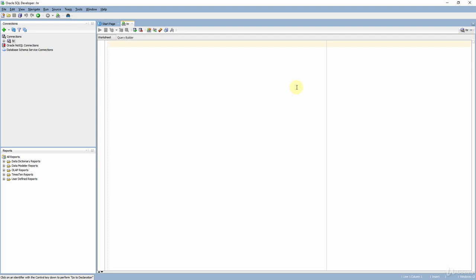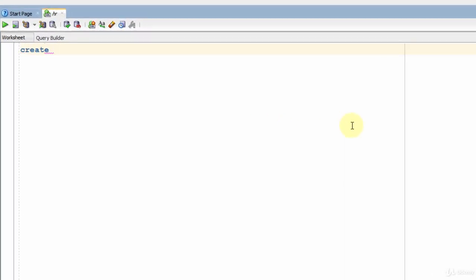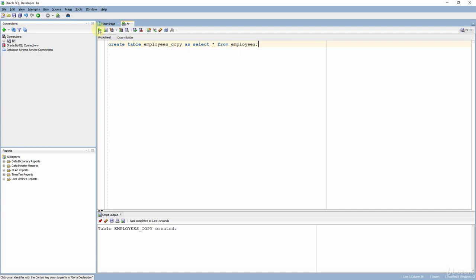Perfect. Now, let's create a copy of our employees table. So how do we do that? As we know from our SQL lessons, we do that with create table as select keywords. Let's type it. Create table employees_copy as select all the columns from employees. Let's run it. As we can see, we have created it.